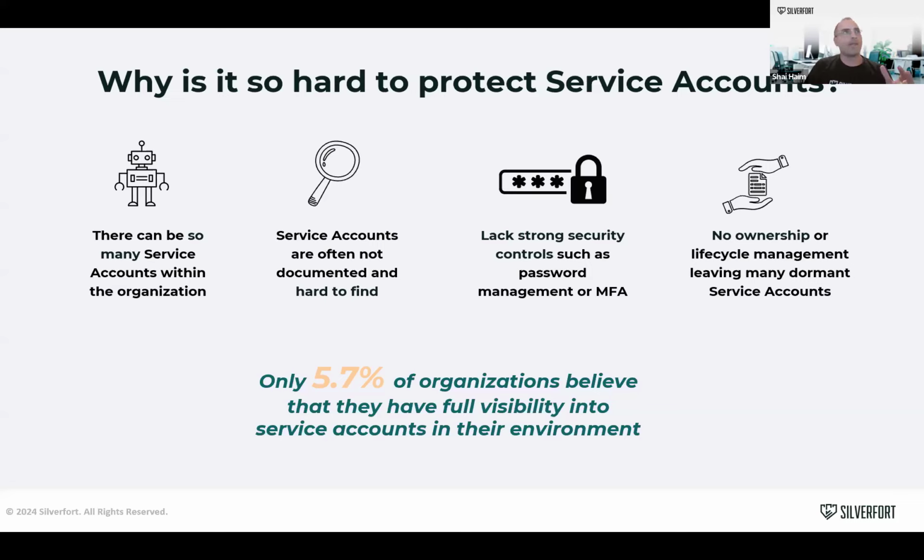Another insight that I want to share with you from the latest report that Silverfort has released. You can see the low percentage of organizations, only 6% of organizations believe that they have full visibility into their service accounts. So that really demonstrates the problem and the fact that it's a real problem.